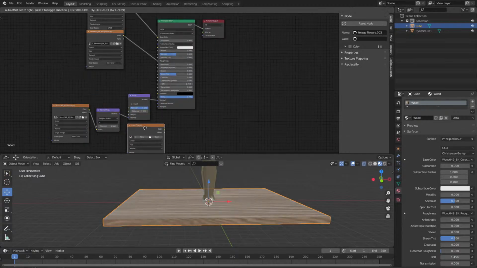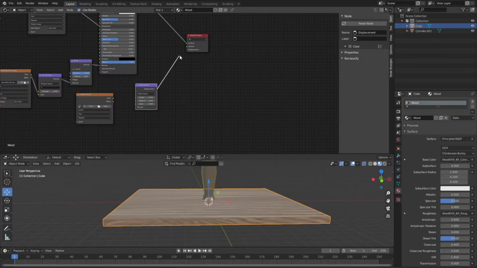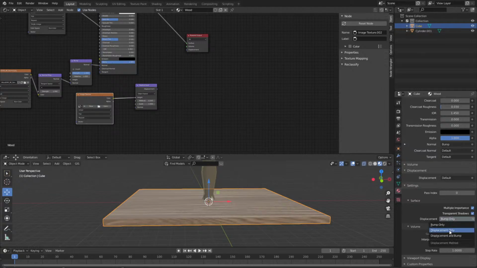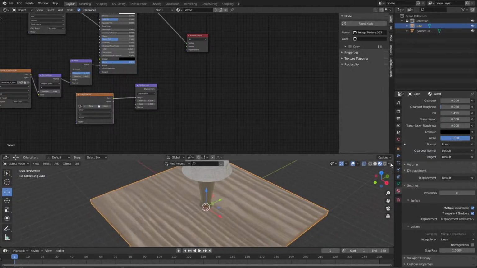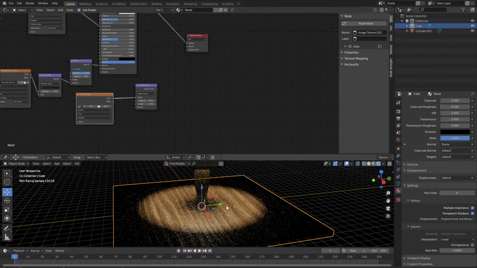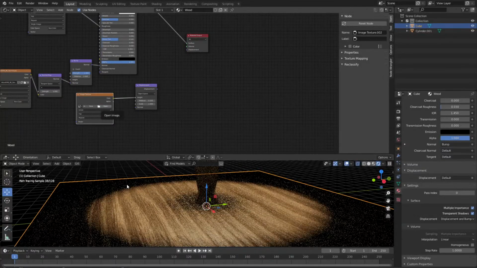And move this over here. Grab this one, move it out, and grab a displacement node. And if I remember correctly, go displacement to displacement and color height. And then over here, you remember where it was, settings. We want displacement and bump. So when we go into rendered view, that should have our displacement when we add that in.